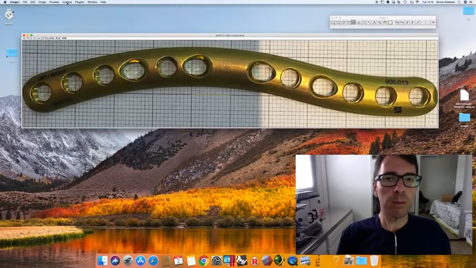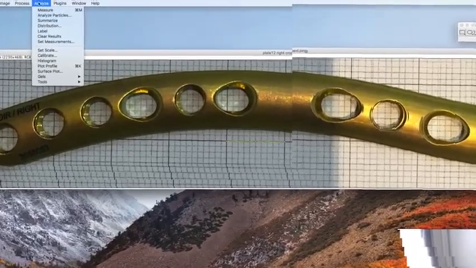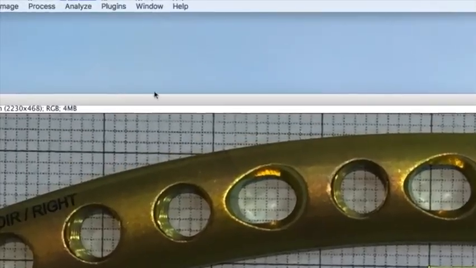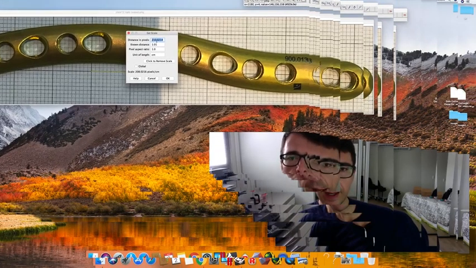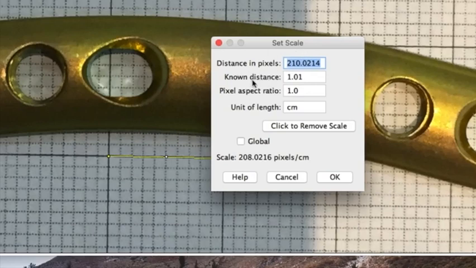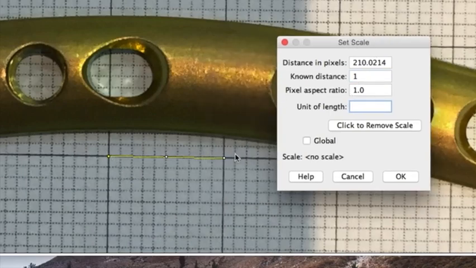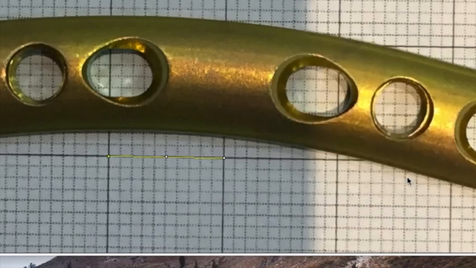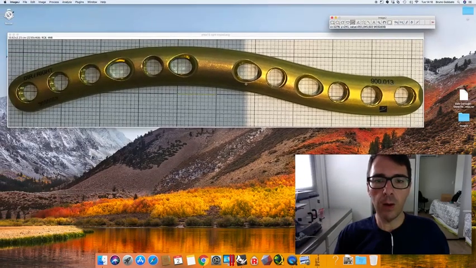And now we're going to press the Analyze menu, Analyze, Set Scale. So now it opens some menu, and we know the distance in pixels and the known distance. Well, we're going to use 1 centimeter. And the unit we can use centimeter or millimeter, it doesn't matter. We know that the line we have just drawn is 1 centimeter, so we are going to use the centimeter. Let's click OK, and OK.